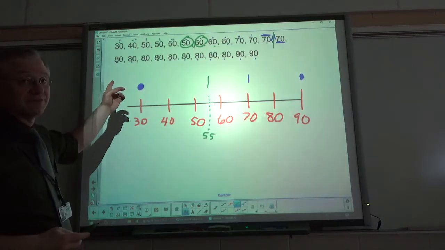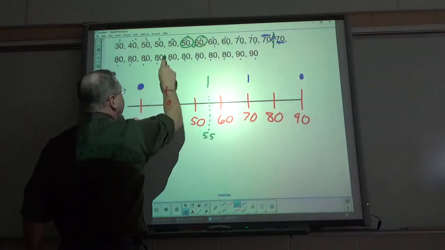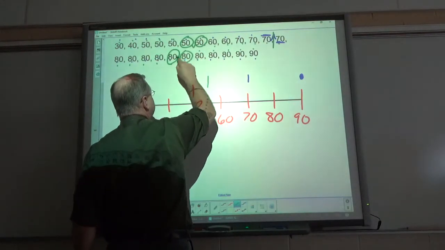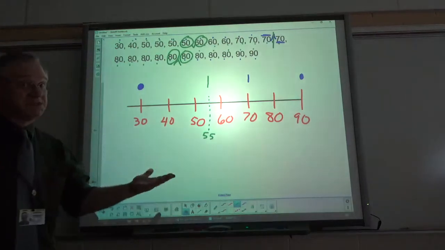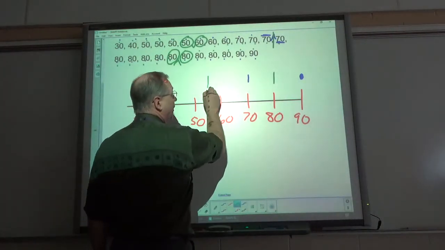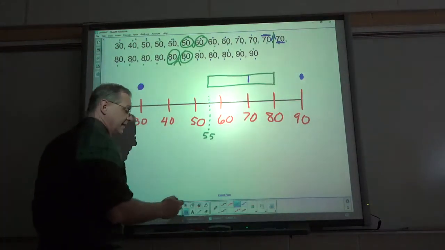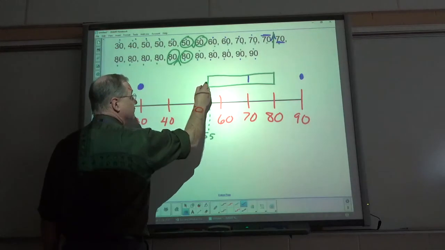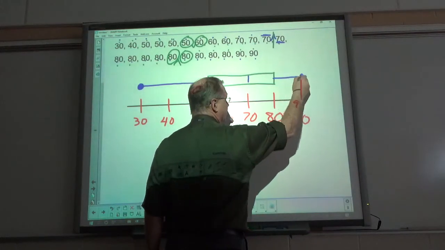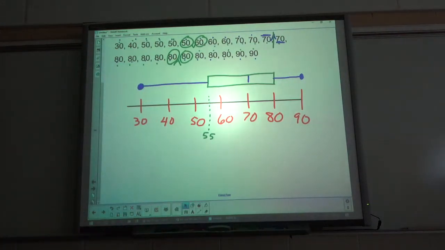Finally, I do the same thing for the upper half. 1, 2, 3, 4, 5, 6. 1, 2, 3, 4, 5, 6. Halfway between 80 and 80 is 80. So I put a vertical line over 80. I box this in, and then I'm going to make the whiskers from the center of the box out to either the line or the dot, whichever way you did it. And there is your box and whisker plot.